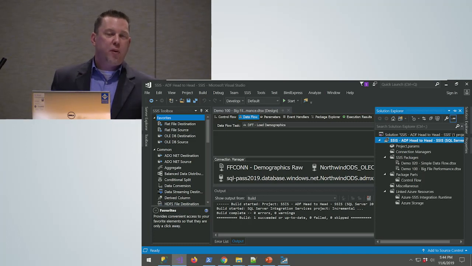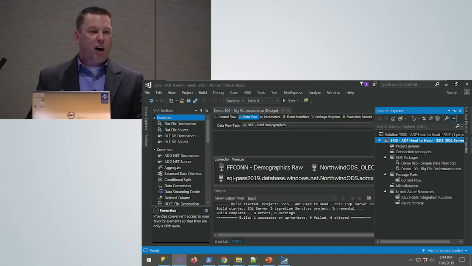Good question. If you're going from on-prem to on-prem and you're doing your integration in Azure, there's going to be the cost for the integration runtime, and then I believe you're going to pay data egress because it's going into Azure and coming back out of Azure as well.